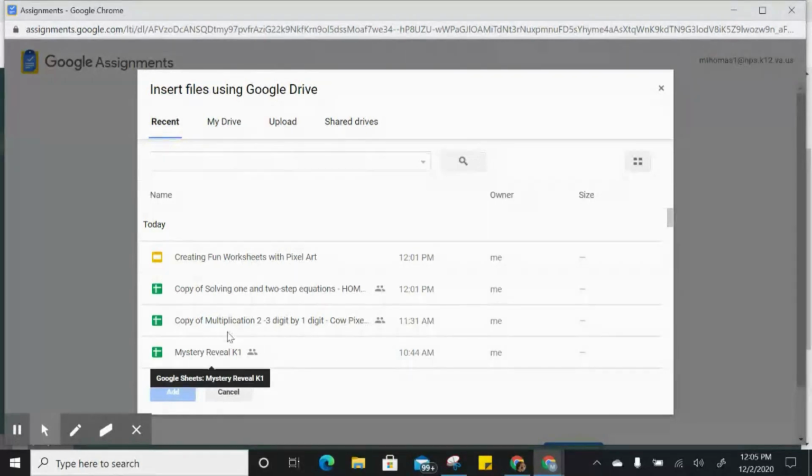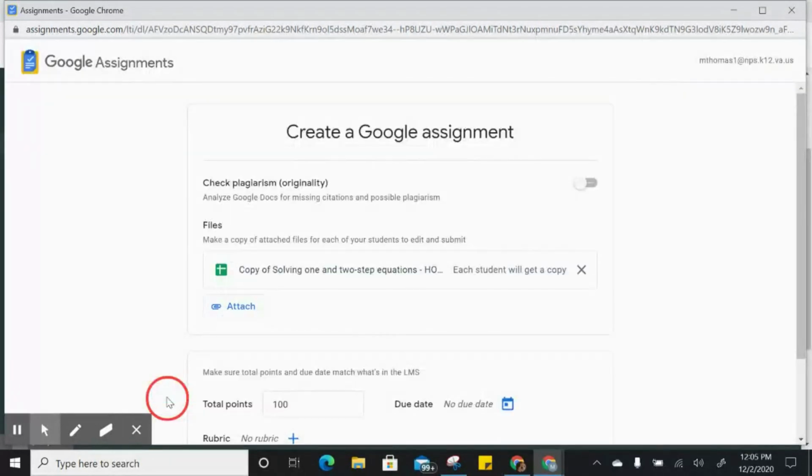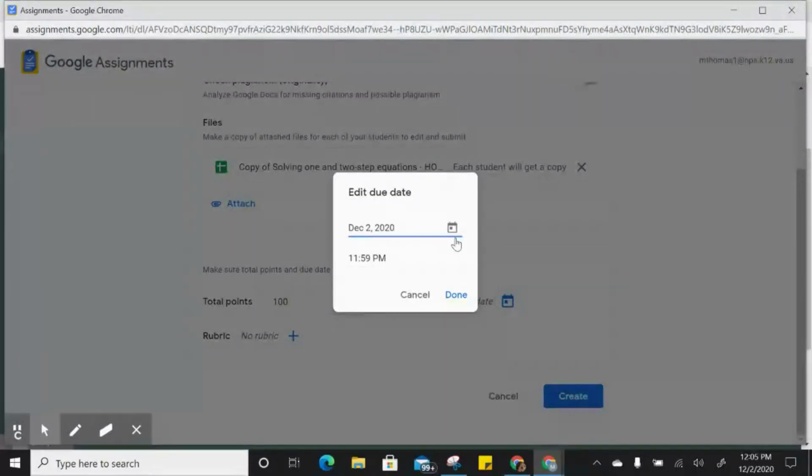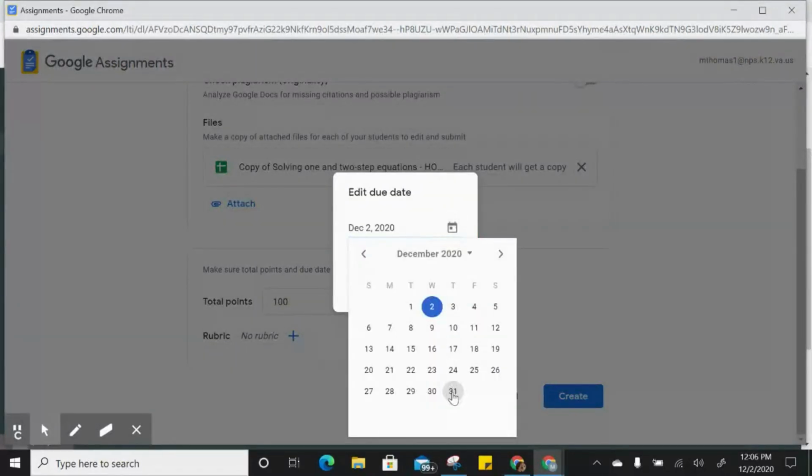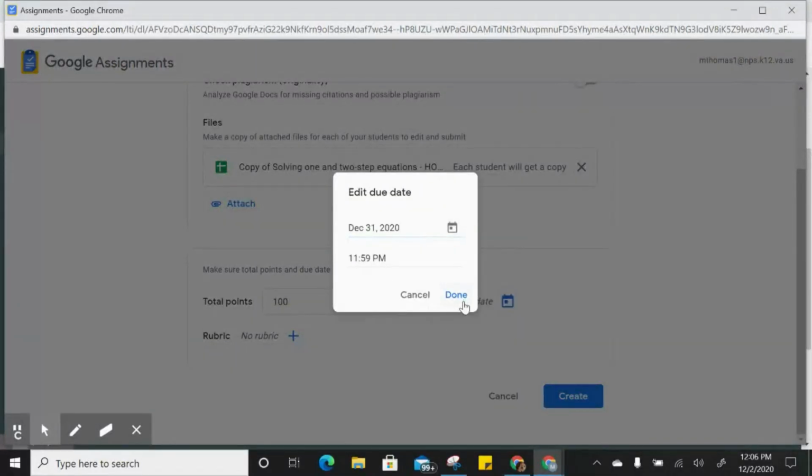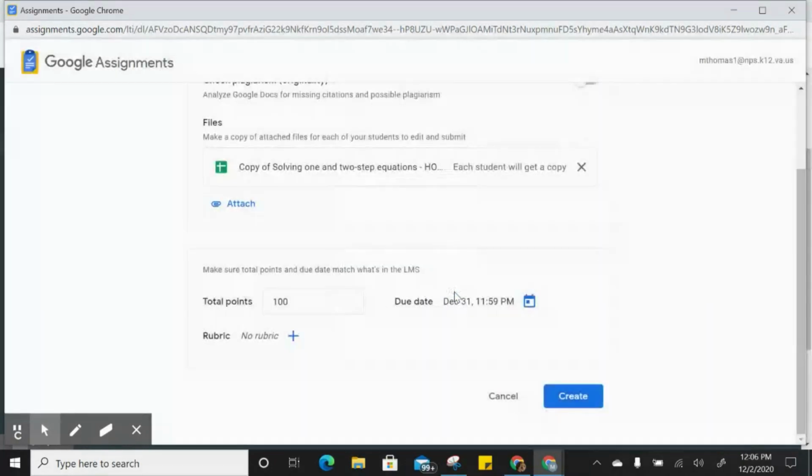And I am going to find something like this one right here. Copy of, I know it's a Google Sheets because of the icon. I'm going to click Add. I'm going to give it a good due date. I'll put it for December 31st. Hit Done. I don't need a rubric. I'm just going to click Create.